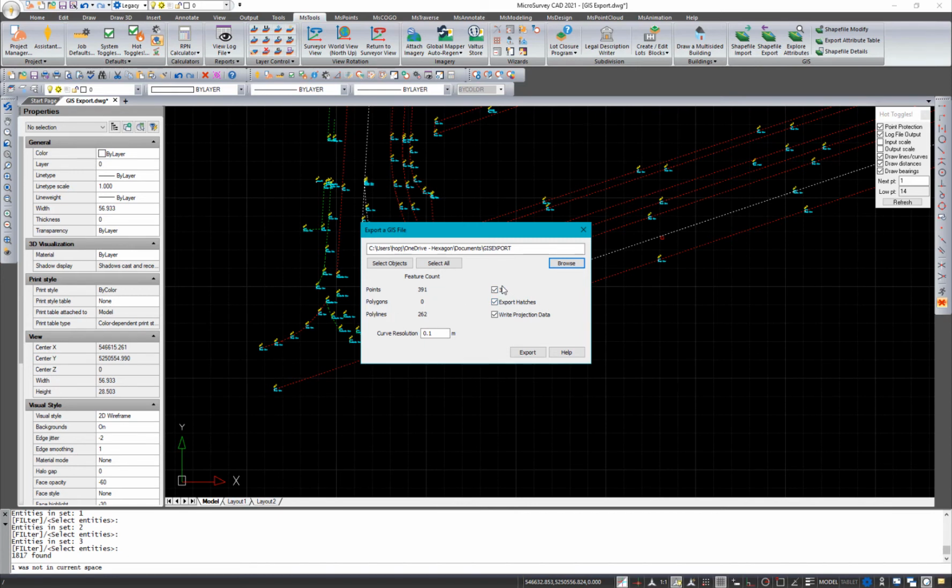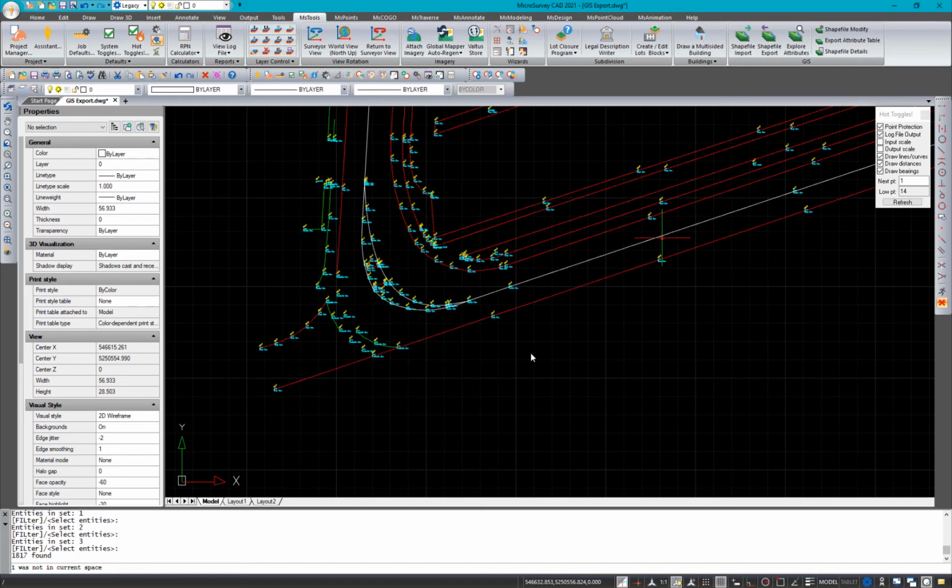You can choose to export the shapefile as 2D or 3D by checking or unchecking this box here. And you can choose to write out the coordinate system information in a PRJ file with the shapefile by checking or unchecking this box here. The PRJ file is optional. It does not need to be included with the shapefile. So if you're importing into a project where you already have a coordinate system set up or something like that, you don't need to do that. You can click on the help for more information if you like. I'm going to click on export here.